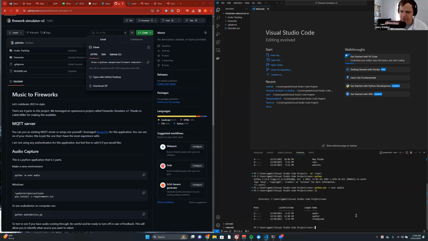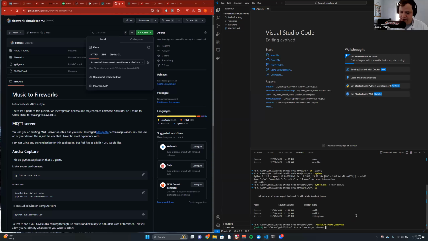And now we should see audio2. So we're going to go to audio2, Scripts, activate. And you're going to see audio2 on the right-hand side, which basically creates an environment, so when I install the requirements and things like that, I don't have any library issues.